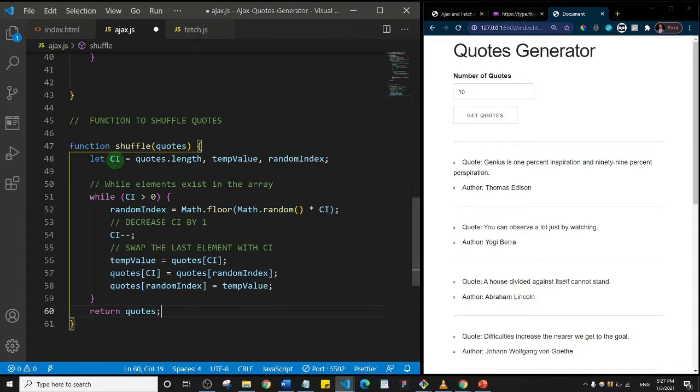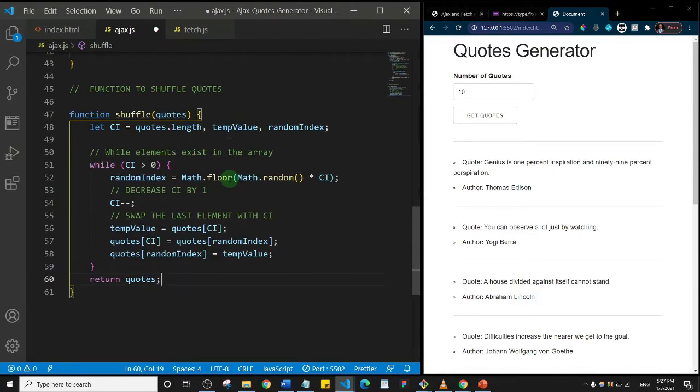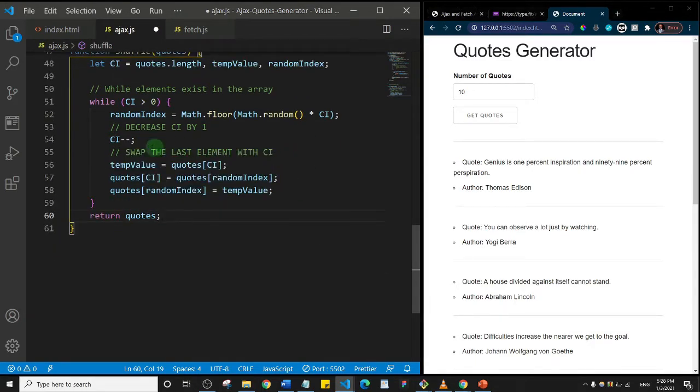I didn't want to type it all out, so that's why I said ci. And then we reduce the current index by 1. Then we swapped the last element with the current index. That's what we did here. This step we did here, temporary value quote ci. Then we said quote ci should be random index, and then quote random index temporary value. So we just mixed things up a little bit, and then we return the quotes.